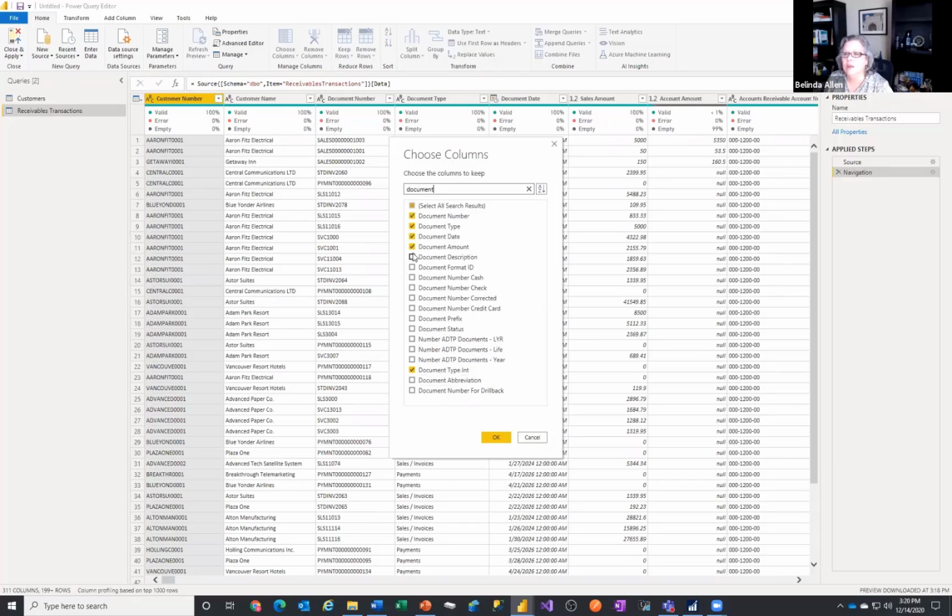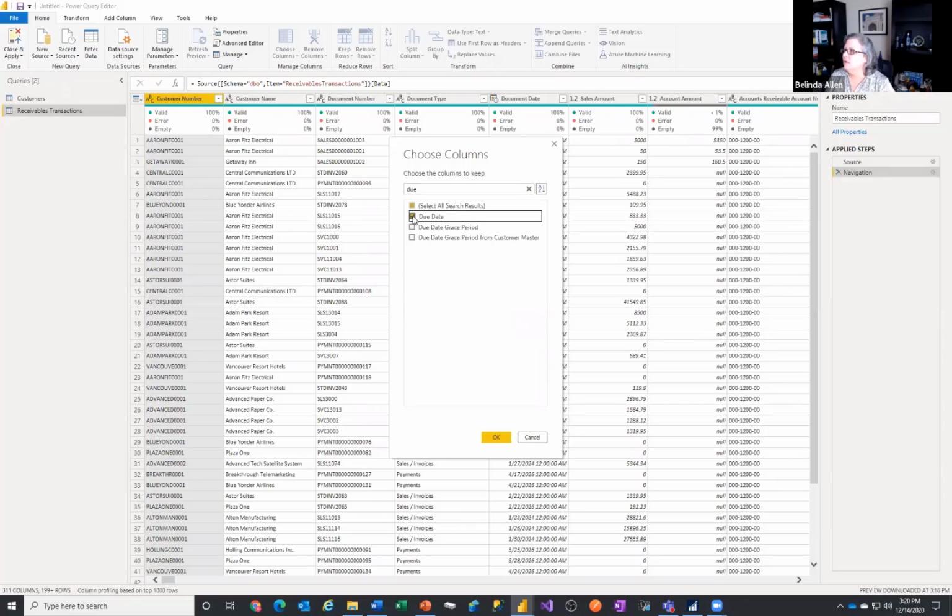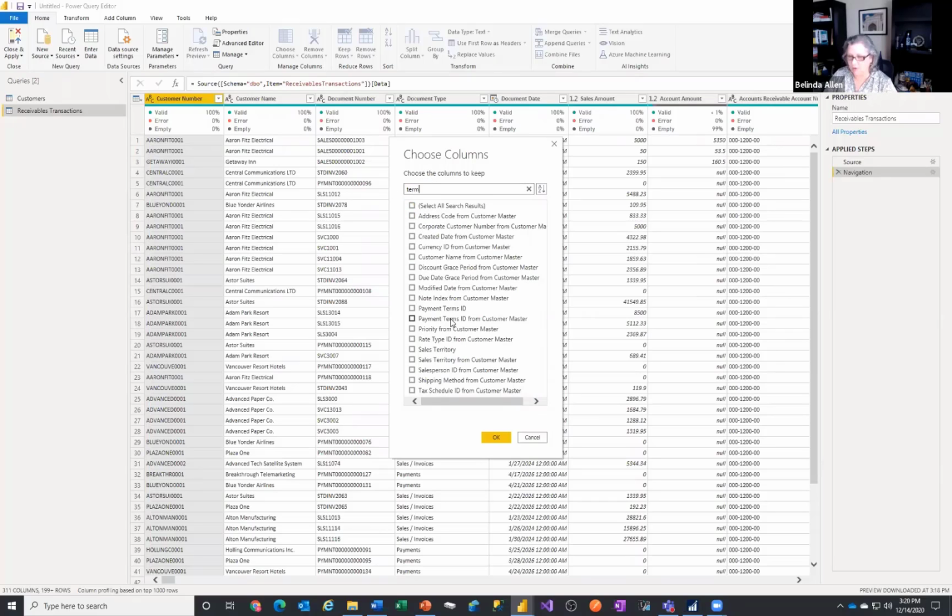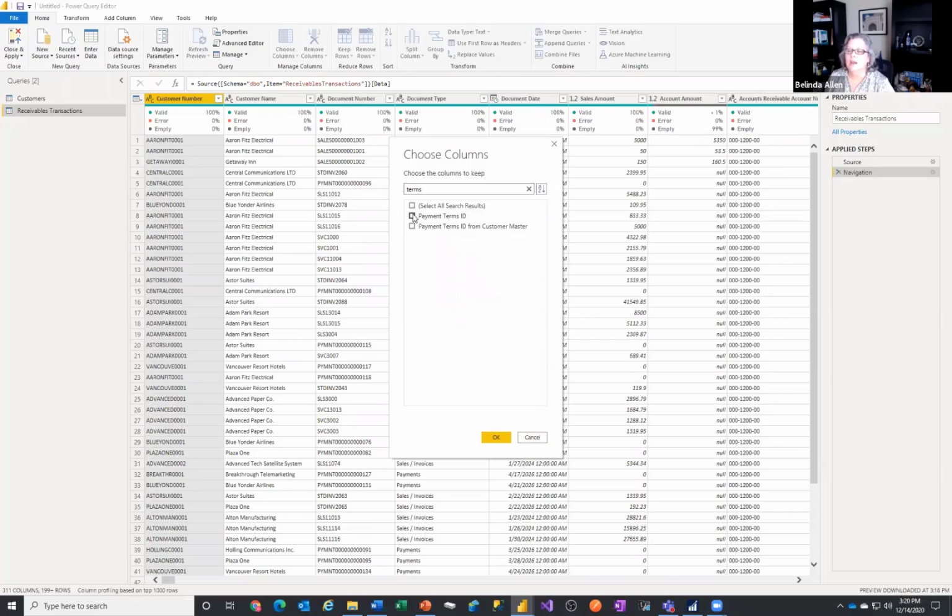And then I want, let's type in document. I want document description. I want document status. And I want due date. If I'm doing an age trial balance, I need due date. I want the terms. And I'm going to get the terms from not from the customer, but from the invoice itself.